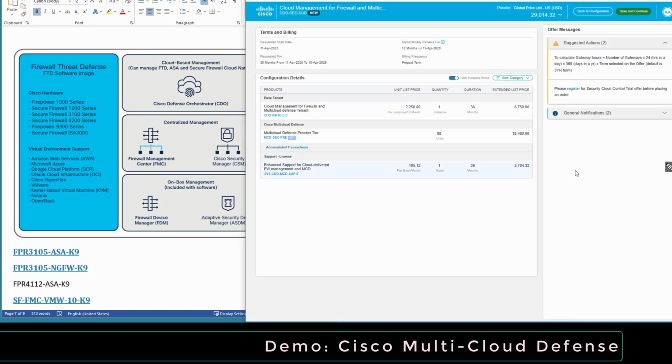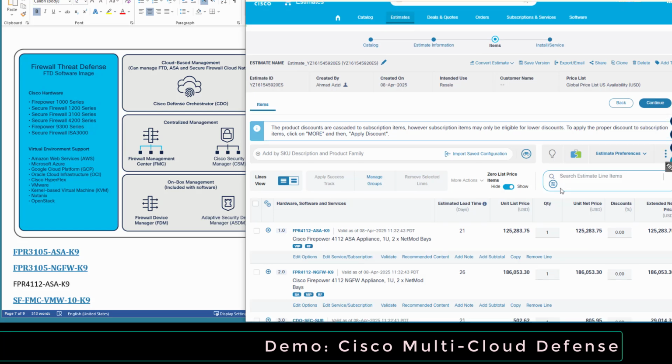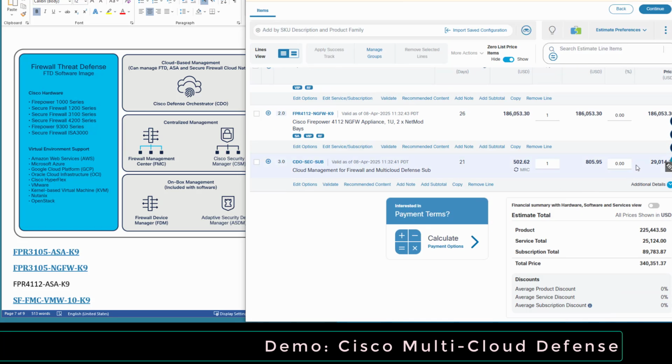Okay, all good. So how much am I paying? Right now I am paying $29,000 in a year for one cloud, right? For one gateway. If I have 10 gateways, that's 10. Okay, yeah. So that was pretty much it.